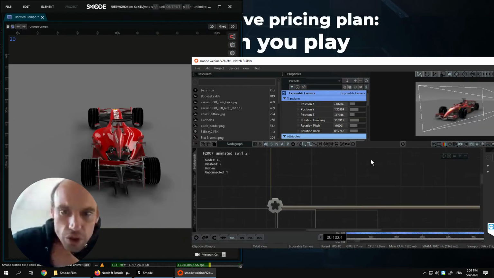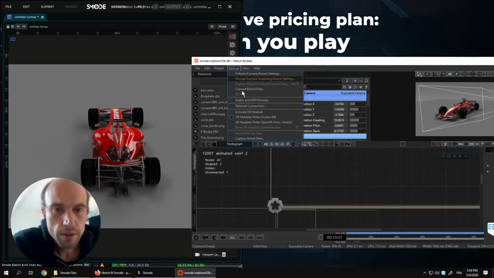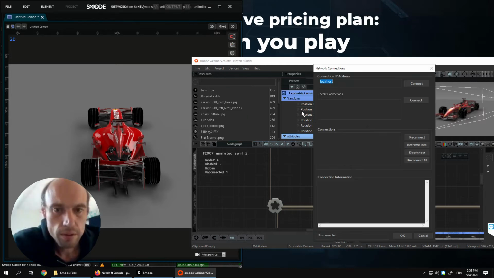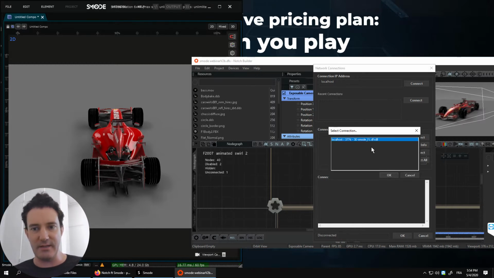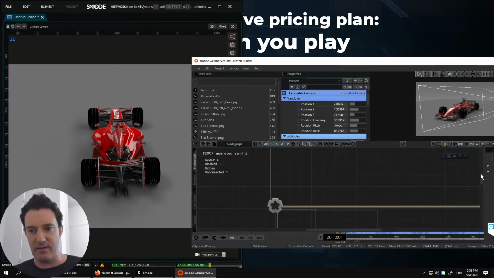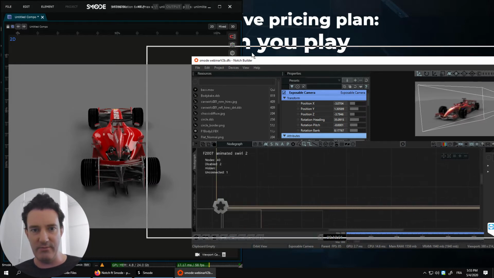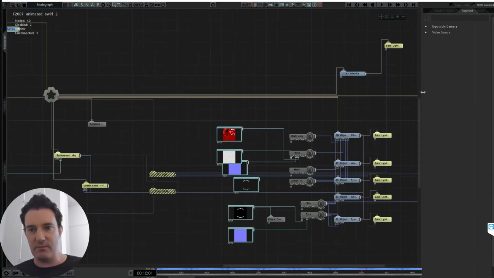Look at that. So now I can live edit any of my Knotch content running in Smode from Knotch, and it can be done from another computer. So all I need to do here is go network connections and just connect automatically, and it brings up the project running inside Smode. So let's just do that. And now here's where things get really difficult, because we are running in a tiny little window, but let's just do this.